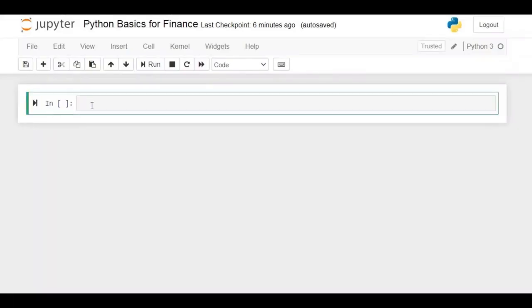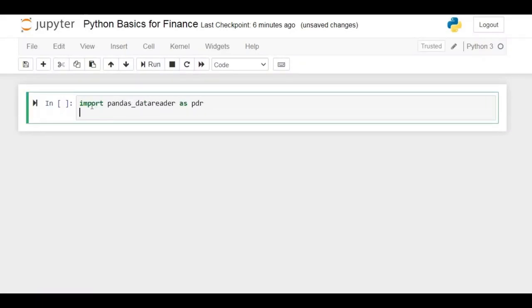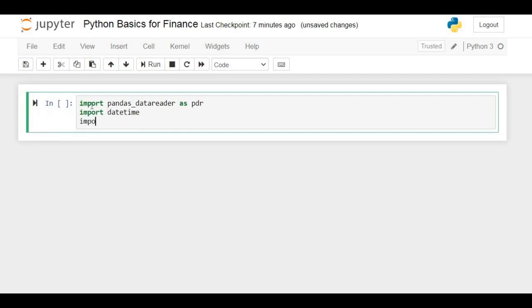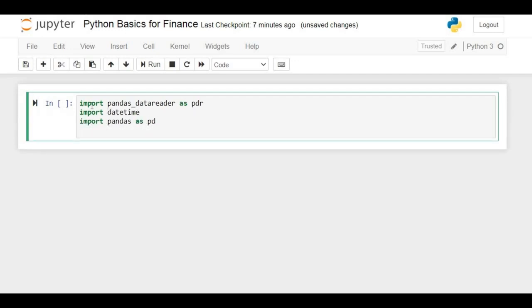First we'll start with some imports. We're going to import the basic libraries in Python. We're going to import pandas data reader, we're going to import datetime, and we're going to import pandas, matplotlib, and numpy.